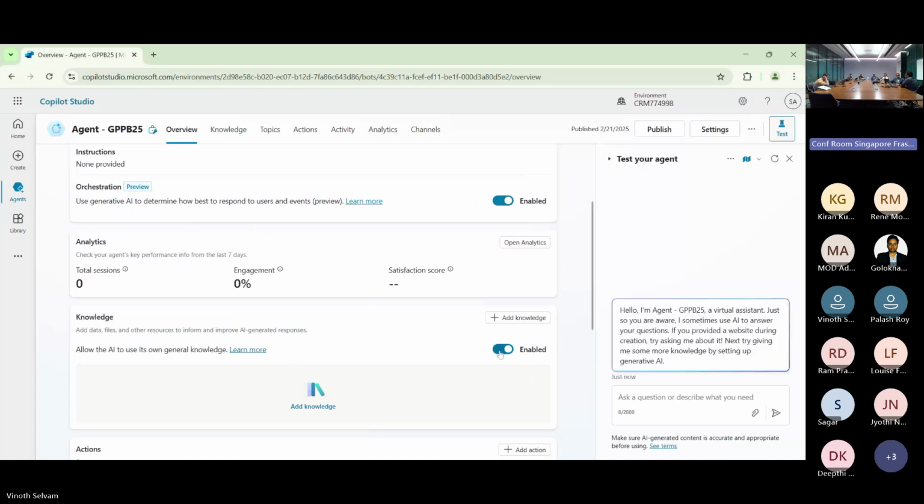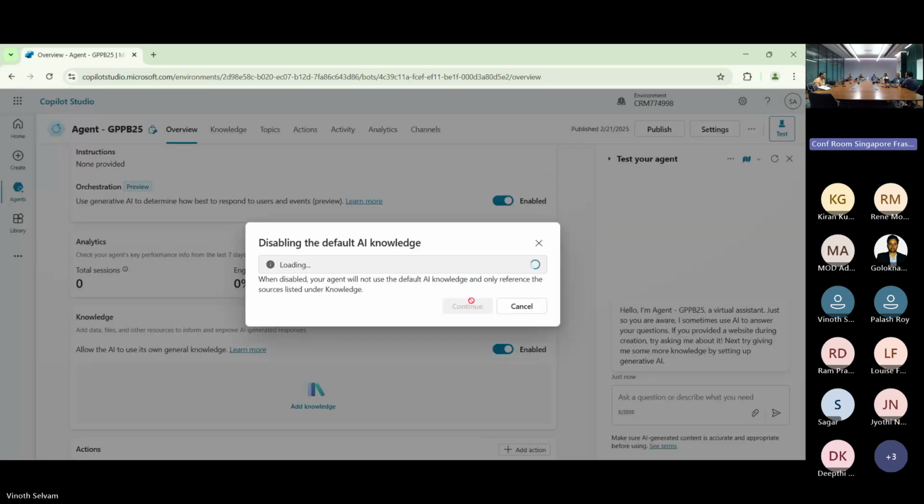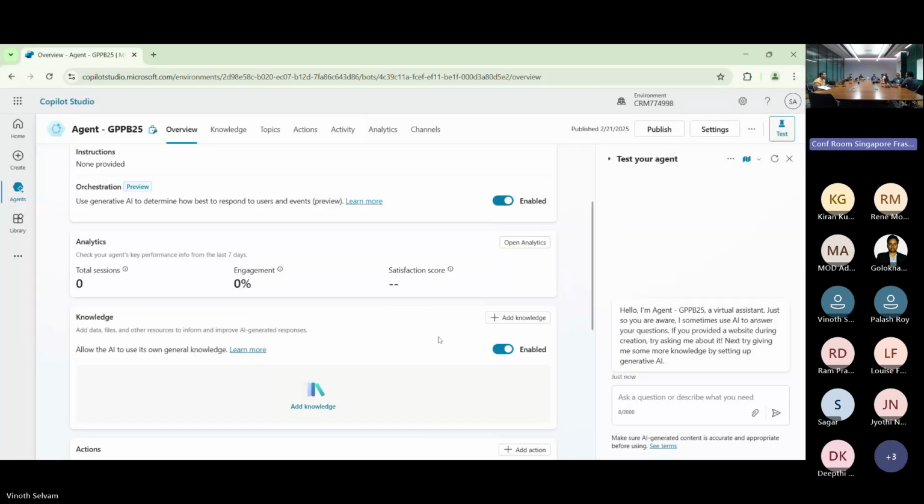And what I'll do is I'll disable the general knowledge of the Copilot. I don't want it to bring any details from its own knowledge or through the internet anywhere. I just want Copilot to only answer based on the files that I'm providing, based on the knowledge that I'm supplying. So I'll disable this also to make sure that it's answering only based on our own files, right?